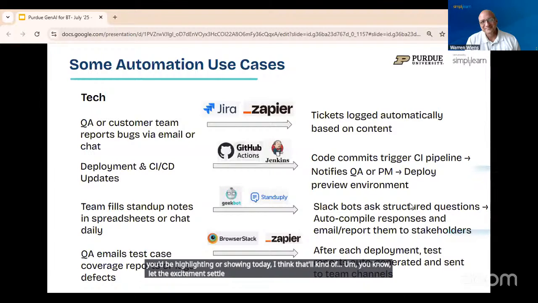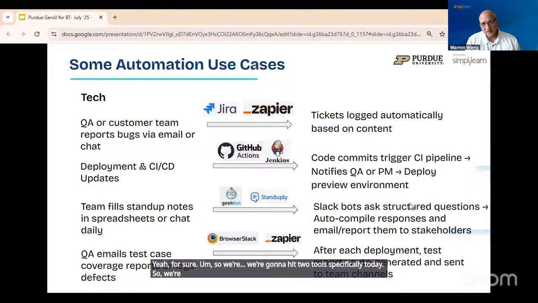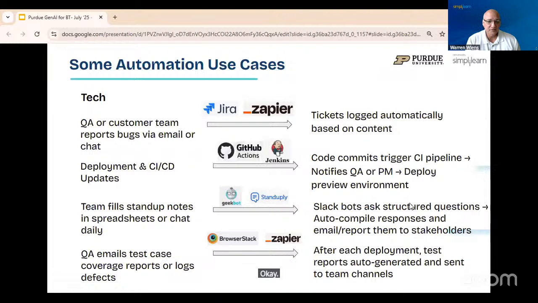Some people have a question about how Zapier is useful or how Jira is useful. Maybe you can just do a quick reveal of what tools you're going to show. Yeah, for sure. We're going to hit two tools specifically today. We're going to cover a use case specifically in Zapier, which I think everyone should get some real interest from.